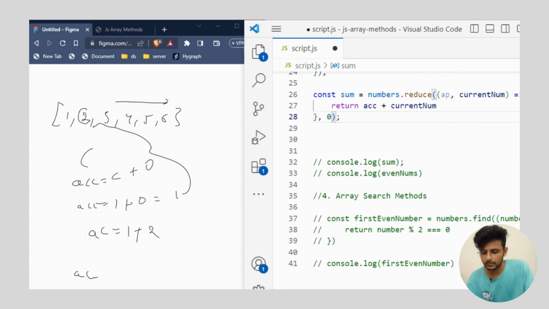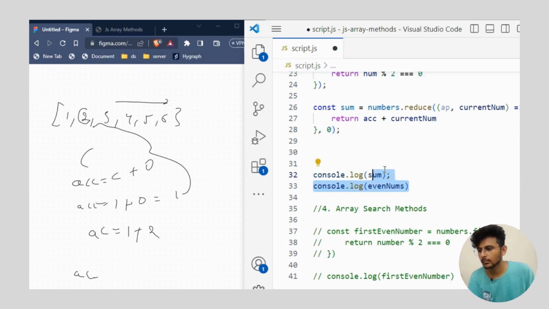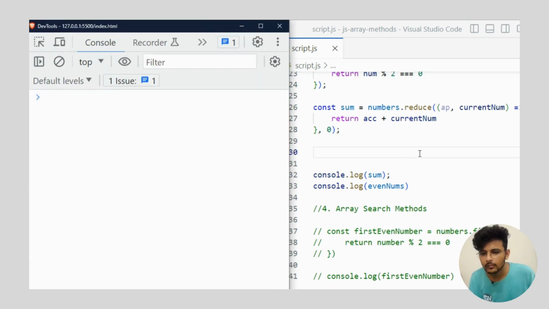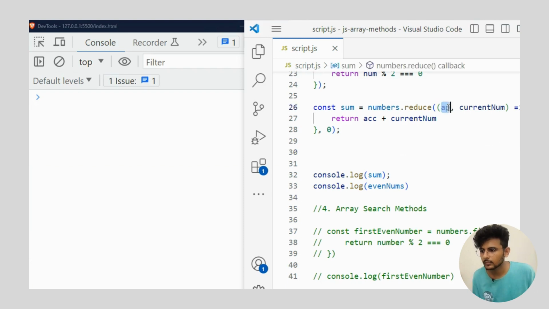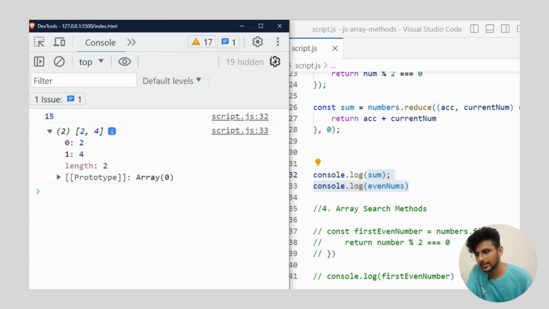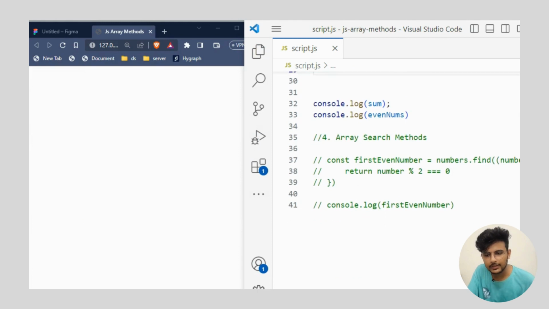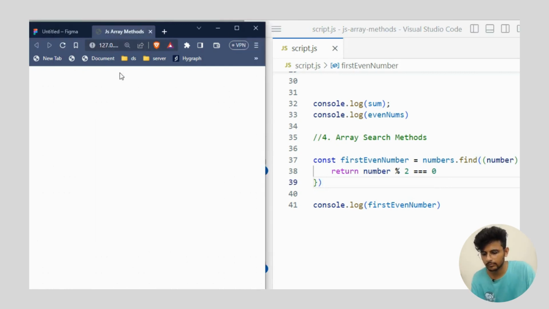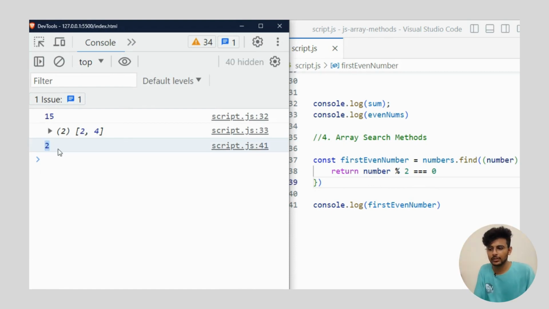Okay, now let's check them in console. So we have sum of, okay, first we printed sum, then we have all the even entries. Okay, we have methods like find. In this method we check a condition. It is kind of similar to filter method, but it return only one value. Whoever value satisfying this condition will be stored in this variable. As you can see, 2 is our first even number.